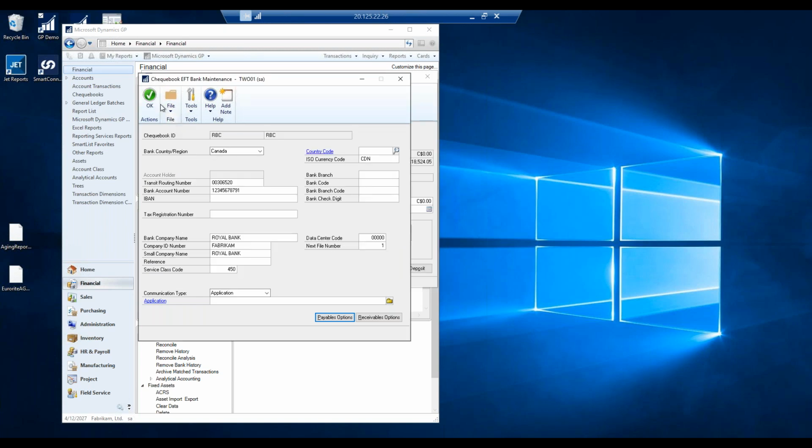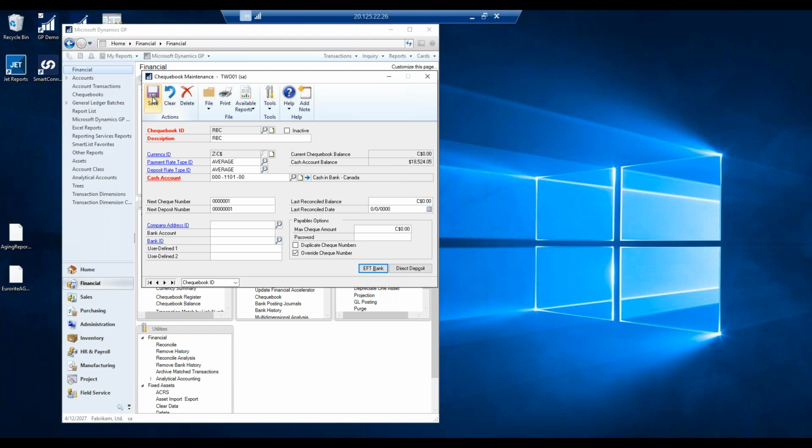And then we click OK. And that basically sets us up for this particular application. So we can go like that. So that's the setup for the company. So that's the bank setup file and the company and the bank info that I require.